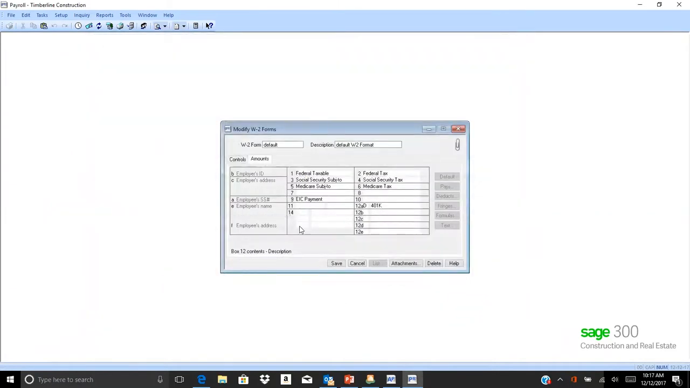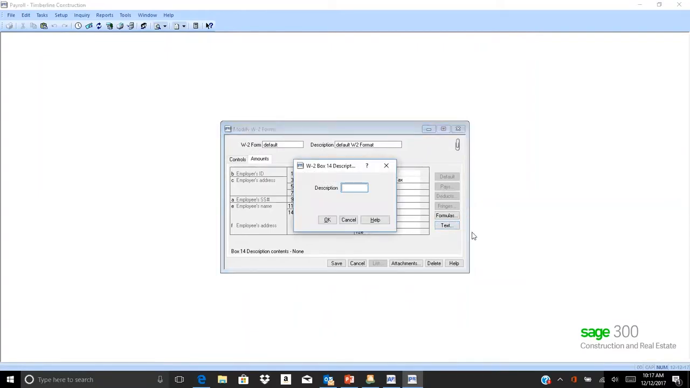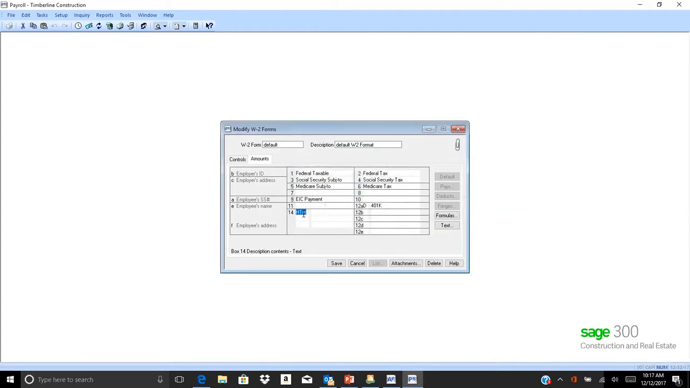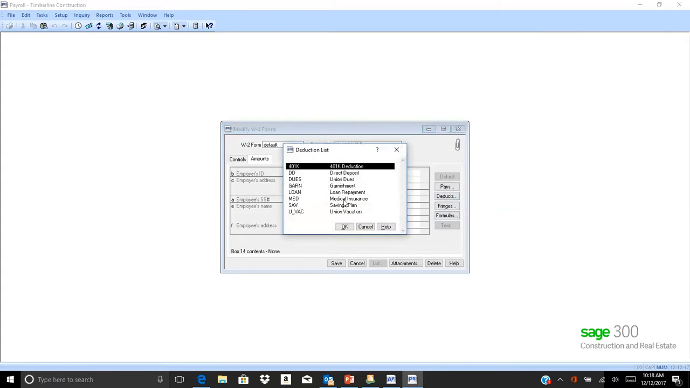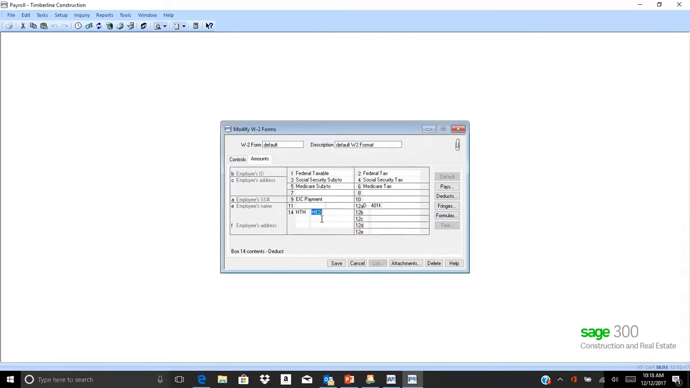Now, if you need to put something in box 14, like an employer health plan, in this first section of box 14 you can use the text button to type in the abbreviation that you want to print next to the amount. And then over here in the amount, you will select, again, the deduction ID that goes with that particular item.